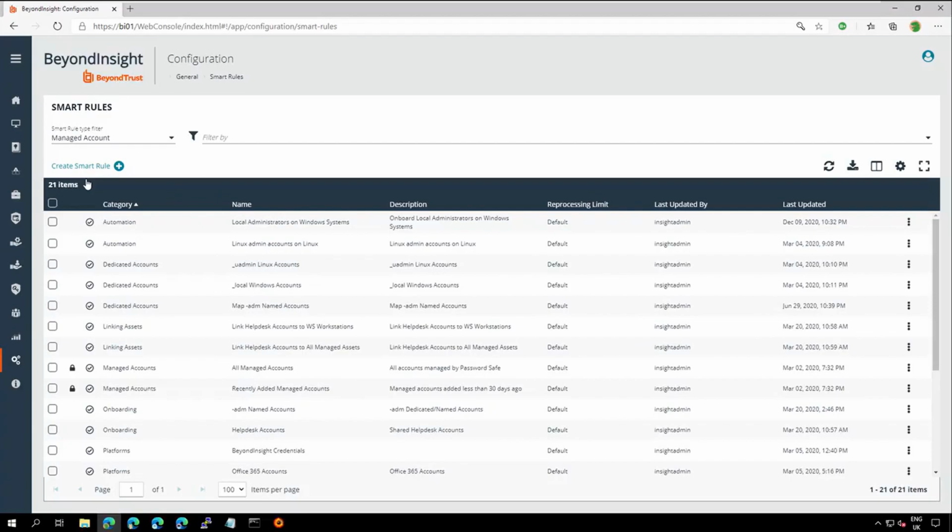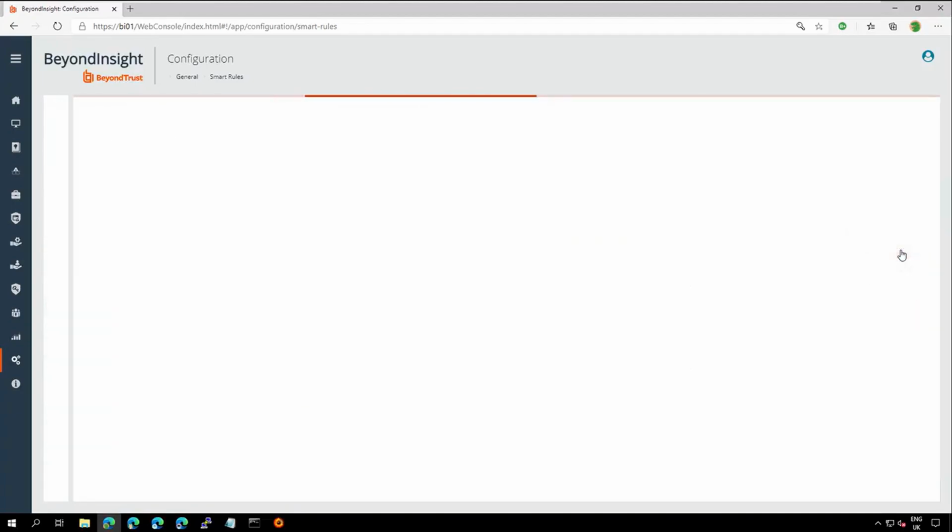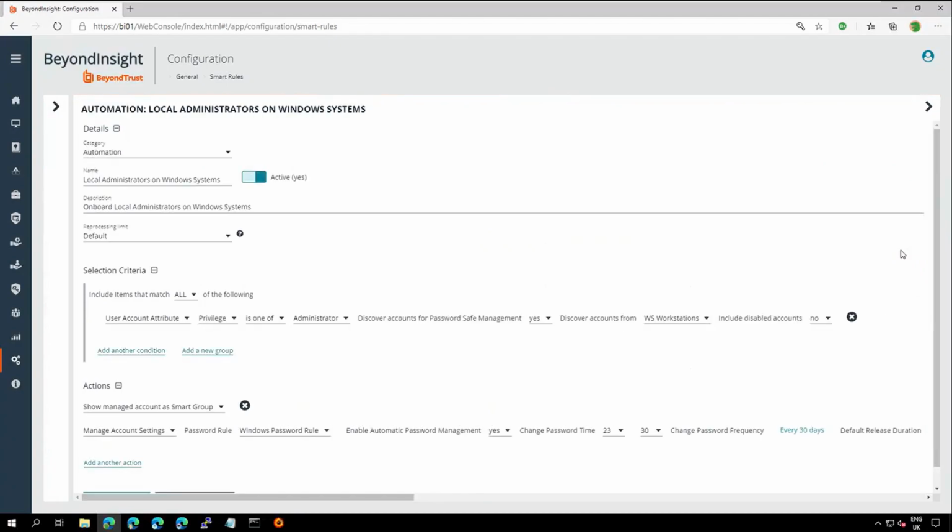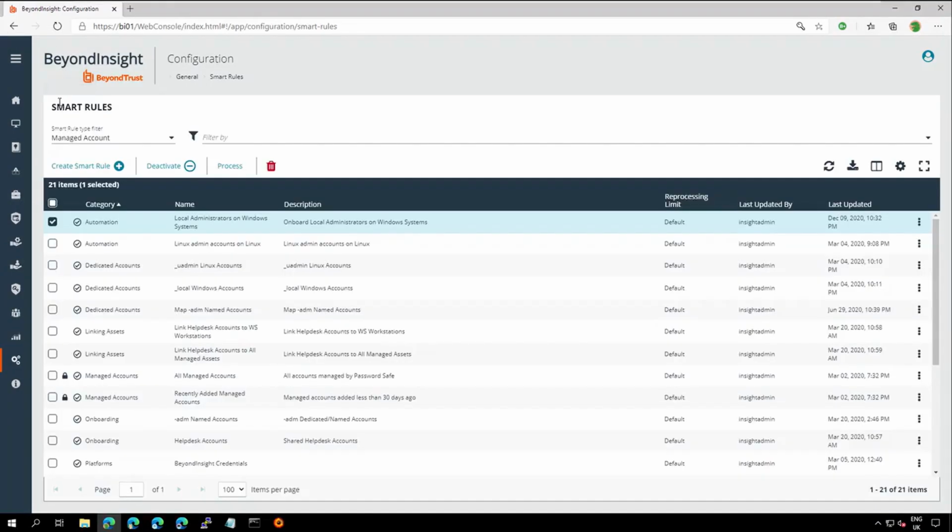In the scan data, we found at least one privileged local account that we wanted to onboard, and in this first example of an account-based smart rule, the criteria are any account that's discovered with a privilege level of administrator on the WS Workstations asset smart group, and the actions are to show the accounts as a smart group and bring the accounts under management. As with assets, smart rules can also onboard accounts directly from Active Directory.